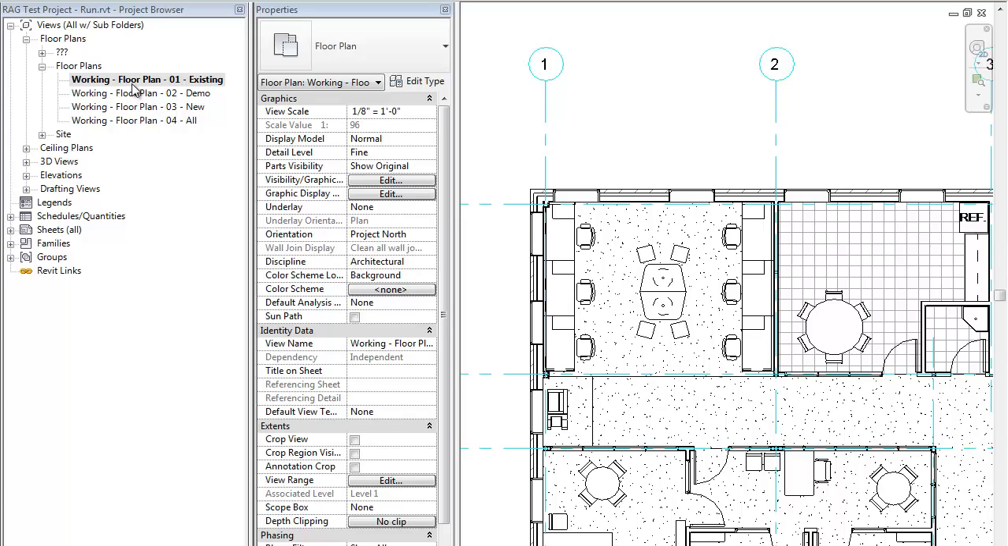So I've already created some working views for my 3 current phases, as well as one view for all phases, just so I can see what that looks like. So I'm going to need to create a couple of additional phases here, because what I want to do is create a screen wall that's going to go across here and kind of make an L shape, and then because we're going to be demolishing this wall here, I want the new walls to come in before we demolish those, so that we can contain the dust to just the construction area.